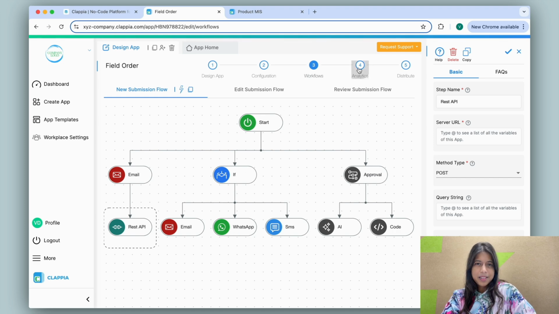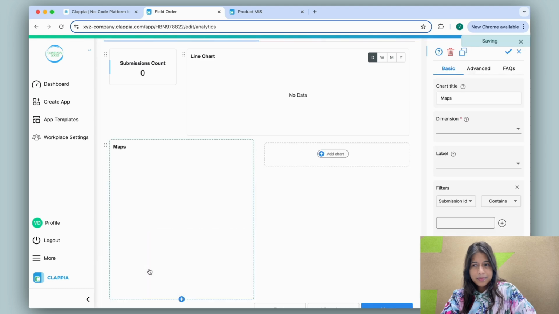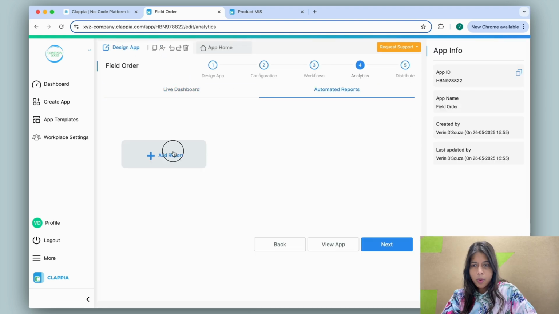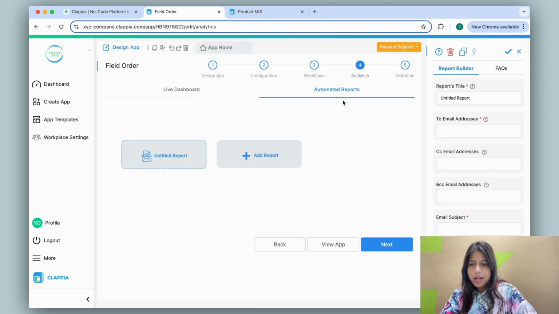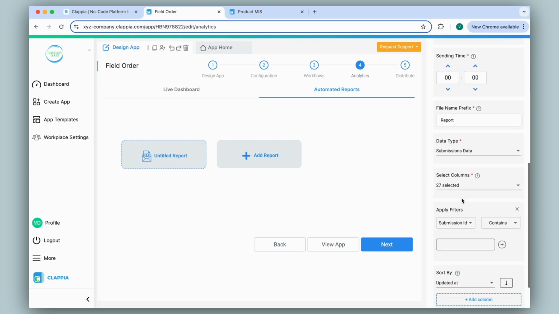And the last part is if you want to set up analytics. You can add charts, set it up on the right panel. You can also send automated reports by clicking on Add Report. You can email it to a relevant team or a manager. You can set the frequency at which to send the reports. It could be daily, weekly, monthly. You can also set the time at which you want to send the reports.